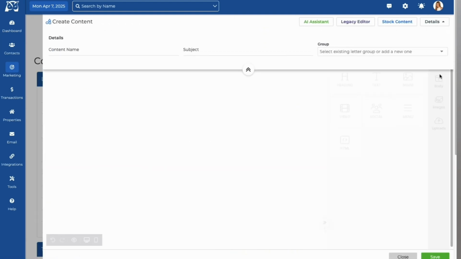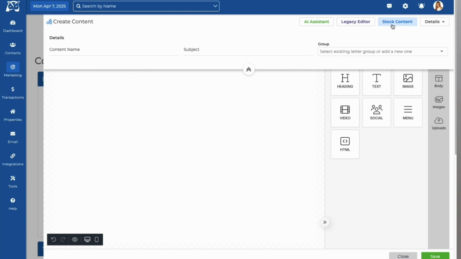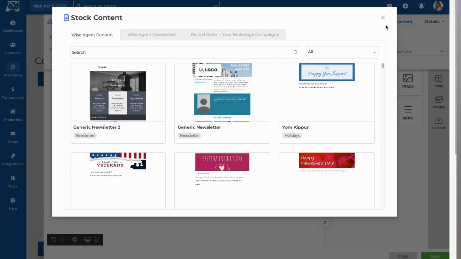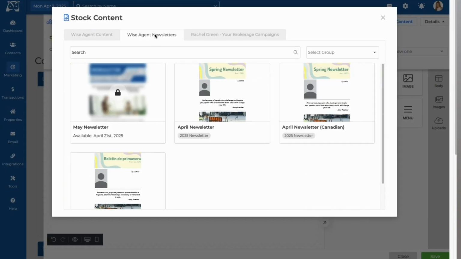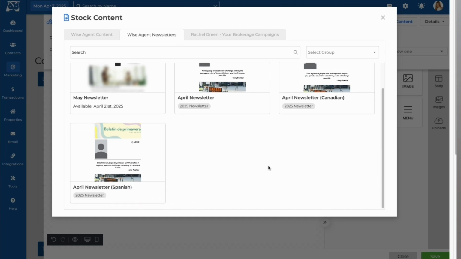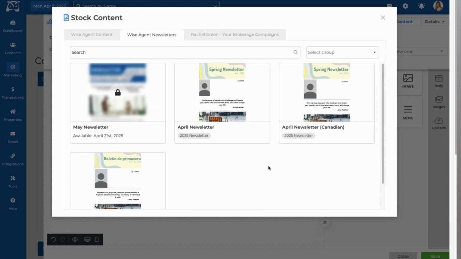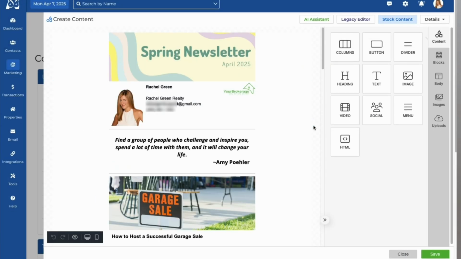Once you've opened a new design, head to the Stock Content button on the top right corner and select the Wise Agent Newsletter tab. From here, you can choose between English, Spanish, and Canadian versions of your monthly newsletter. Once selected, the newsletter content will instantly load into the editor.